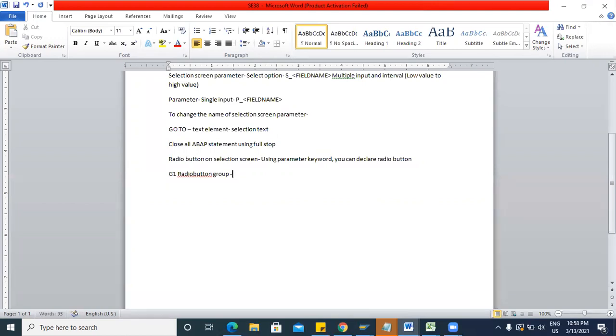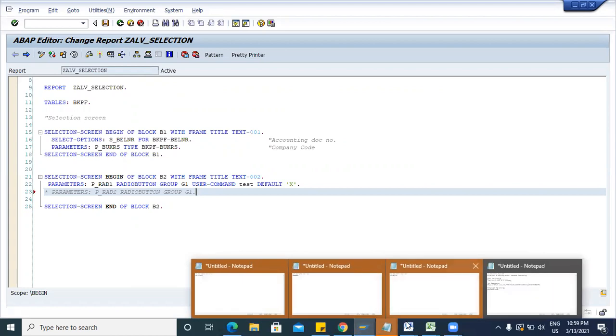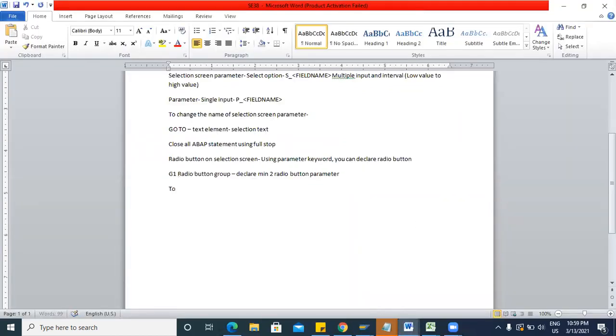In a single group you have to declare minimum two radio button parameters. If you are using only one parameter, let me show you what will happen. Now let me comment this line. If you want to comment, you have to press Control plus the less than sign.